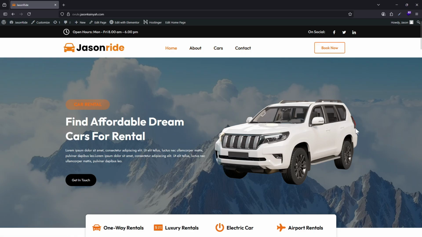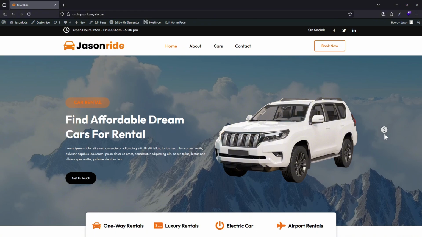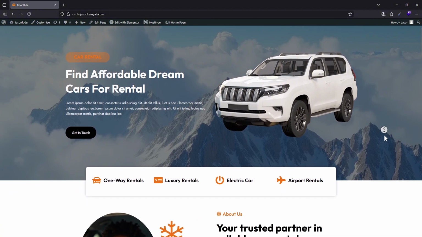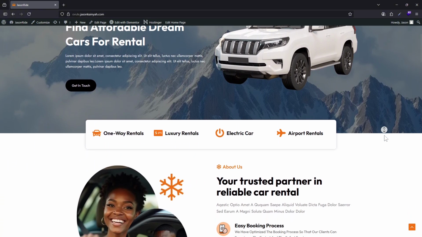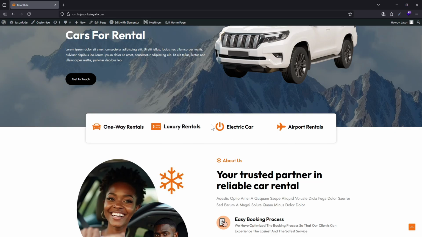And this is our main hero. Okay, so we have a car rentals notification. We also have some text over here, our button, and then lastly we have a beautiful car with our background image. I'll show you how to do that as well. So if we scroll down a little, you see that we have some information over here, right? So one-way rentals, luxury rentals. When you hover, you get these effects.